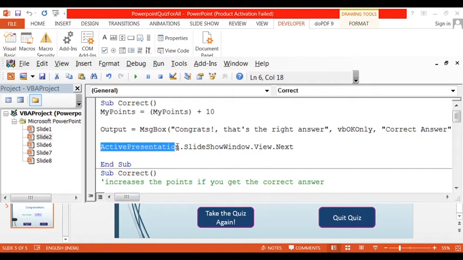So ActivePresentation.SlideShowWindow is like the hardware, it's the object, and then the object has a property, which is the property to view. And what we want it to view is the next slide. So basically this line of code tells PPT to move to the next slide if somebody's got the correct answer.